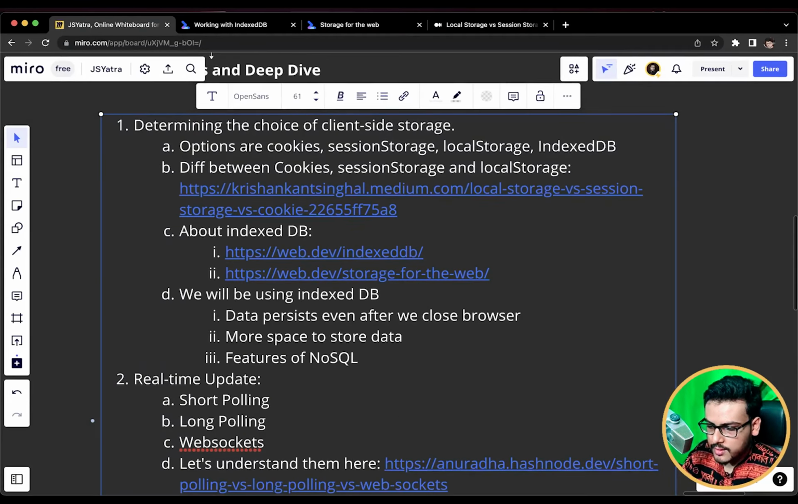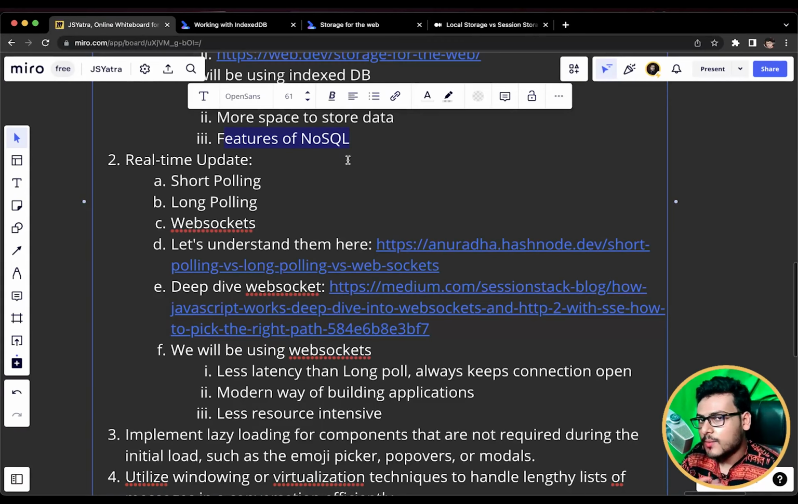And yeah, we will be using IndexedDB. Why? Because data persists after we close the browser, there is more space to store the data, and it has features of NoSQL. Now comes the interesting part, that is the real-time updates.